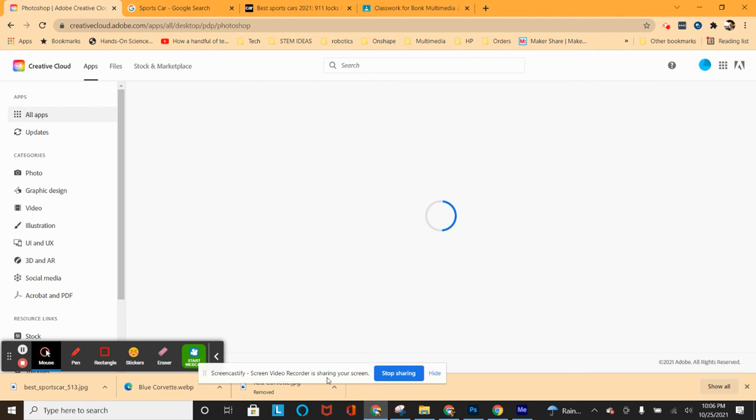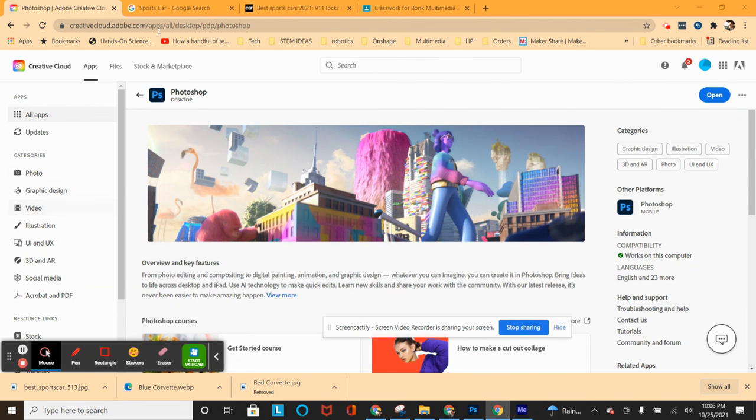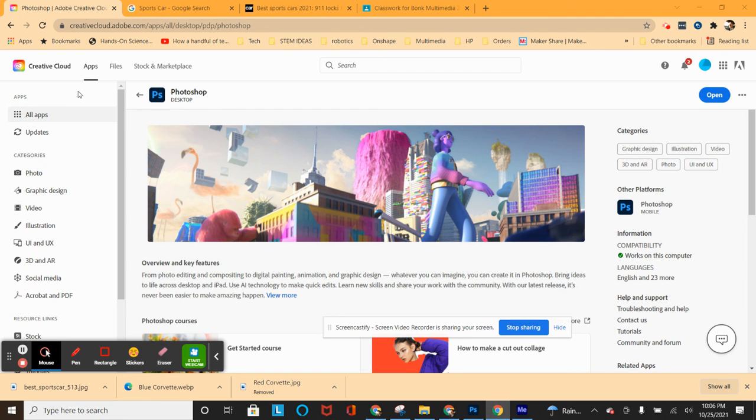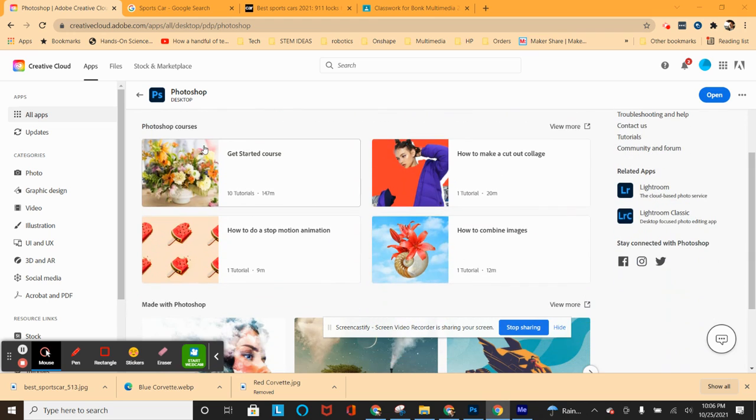This is one last little note for anybody that's got the patience to look through all this stuff. As you scroll down, when you go into the Creative Cloud and like install it, or when you just go into apps and click on Photoshop, below the applications, there's tutorials.